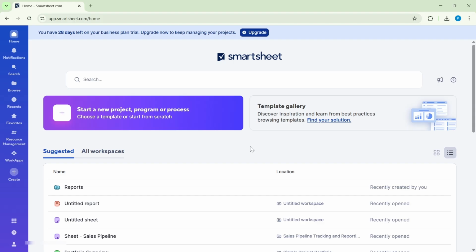That's all there is to it. With your regional preferences set, Smartsheet will feel more natural and reduce formatting mistakes across your work.